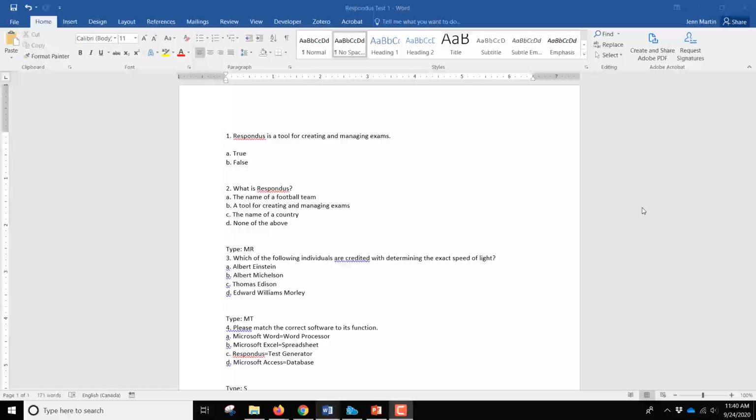The idea here is that this process can be somewhat less time-consuming than building a test directly into Blackboard. So the hope is that using this process and formatting files properly and then using Respondus will help to make your life a little bit easier as you make a test.